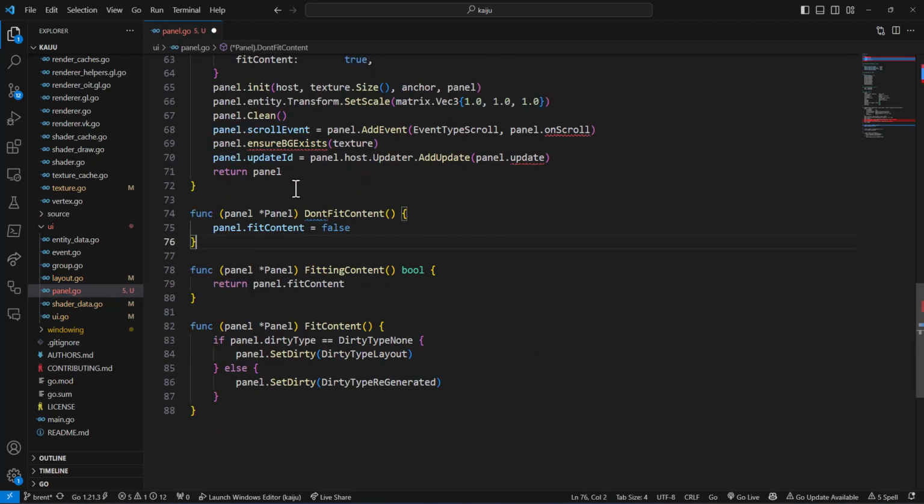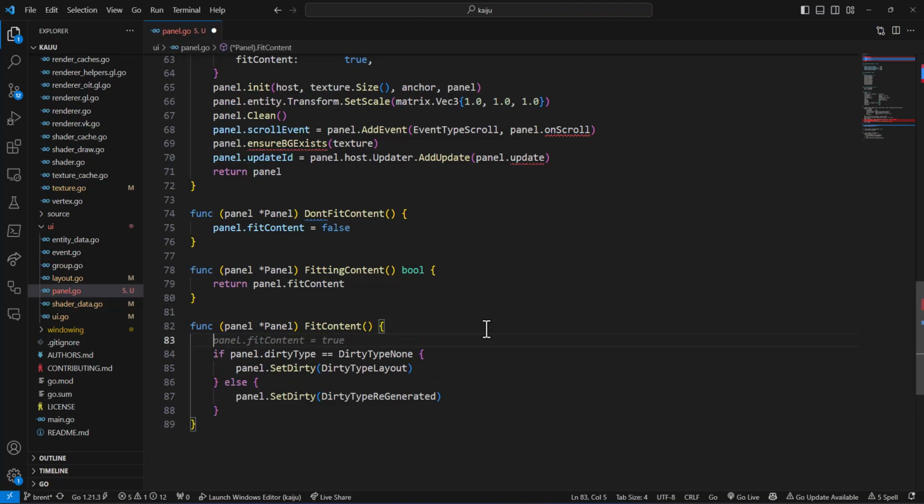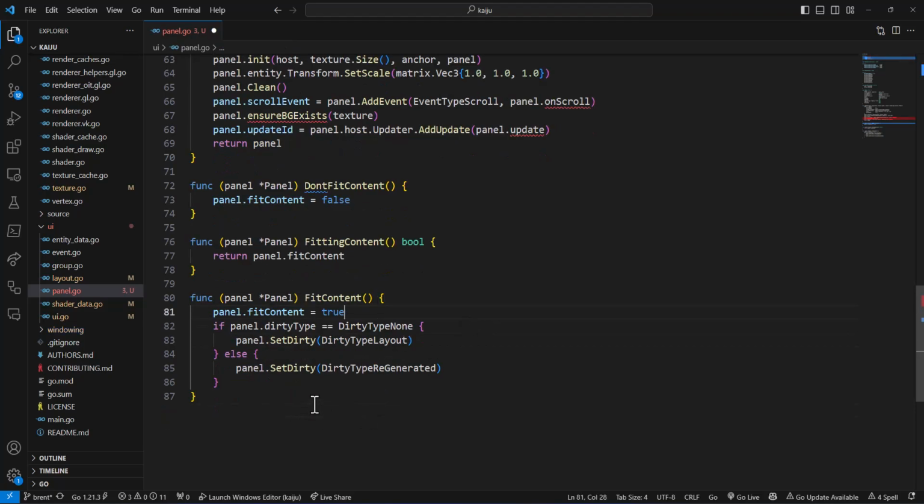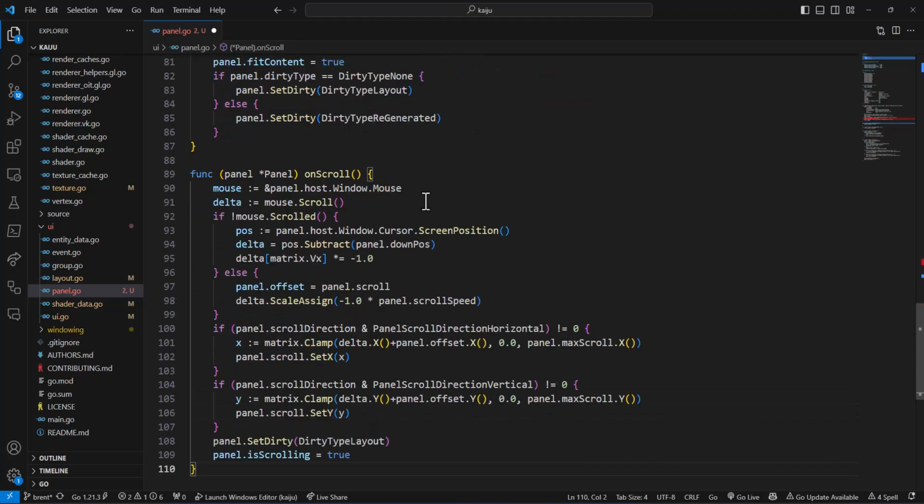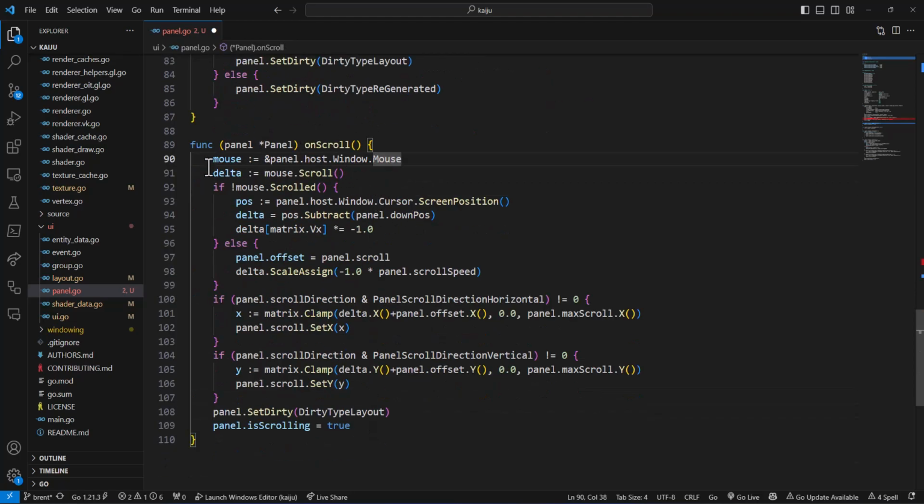Okay, now we're getting into some fitting stuff where you have a helper function for turning off fitting. We can determine if we are currently fitting, and then we can also tell it to fit the content. Set dirty type generated. Probably going to need a fit contents true in there. Next, we have our on scroll function.